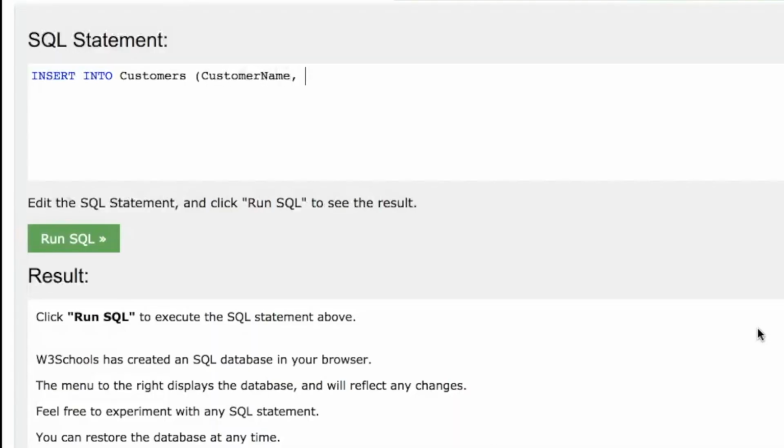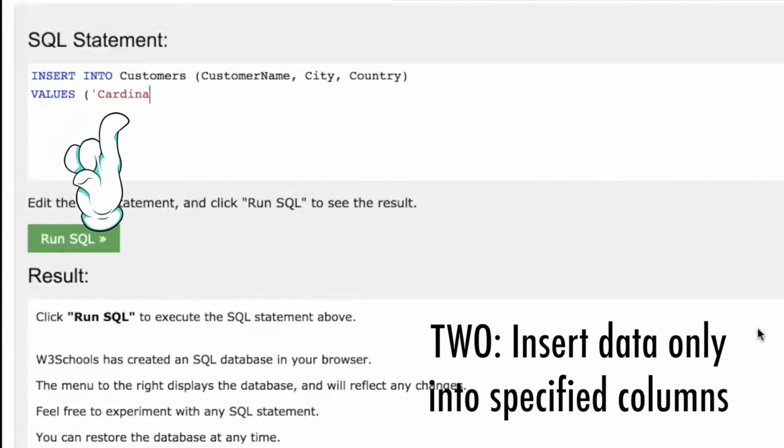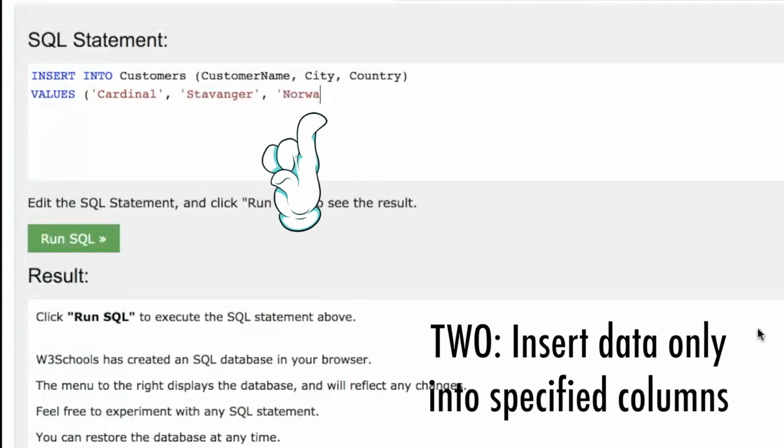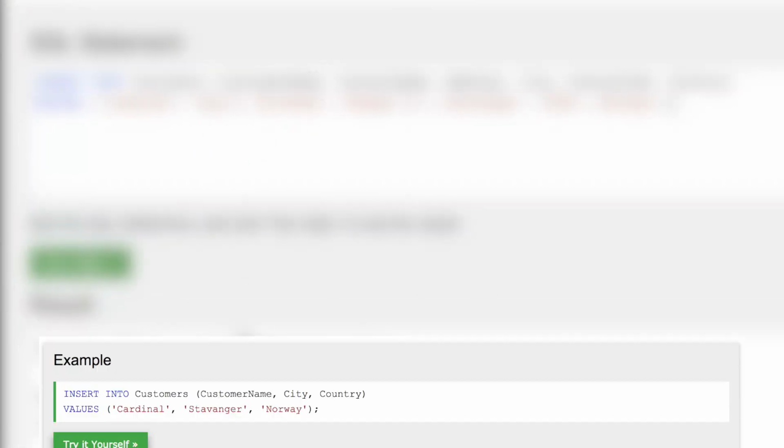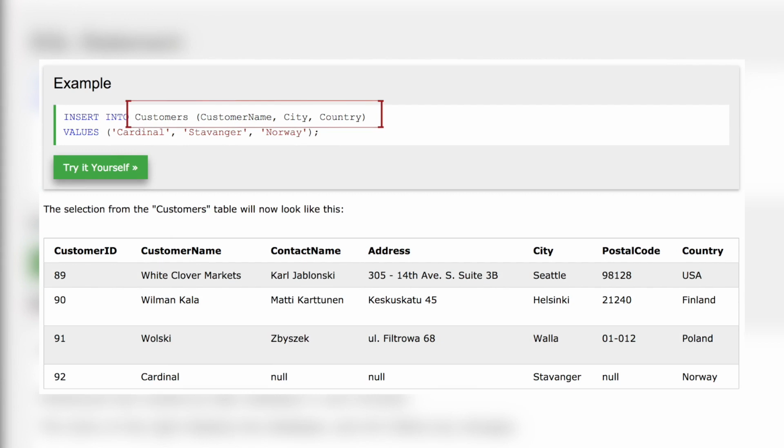Another way to use the values clause is to insert data into one or more specified columns. Using the same database example, the columns we input are only a select few, which is also reflected in the values we input. And of course, the same rule applies with the order you input them.